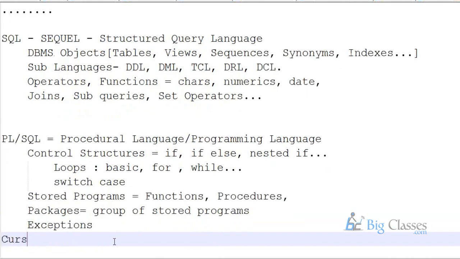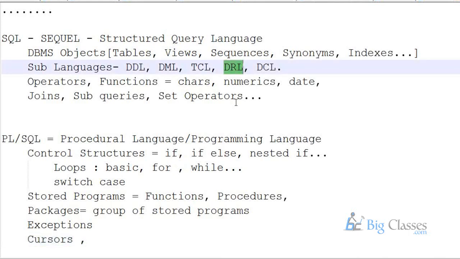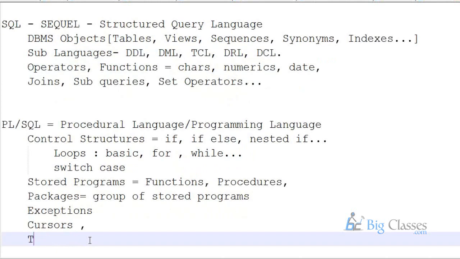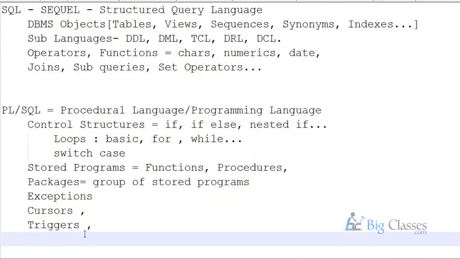Then cursors. I told you that the customer was viewing the bank statement. There, the data that is pulled from the database can be stored in a particular memory area in the RDBMS, and that memory area is given a name. That name is nothing but a cursor. So cursors are always associated with the data retrieval language, that is, the select statement, selecting the data from the tables. Then triggers. Triggers are nothing but events that are performed while some operations are going on the table.